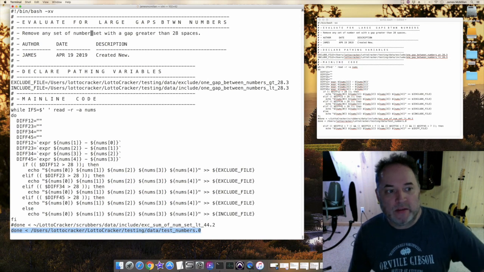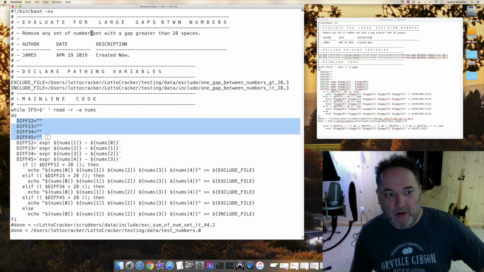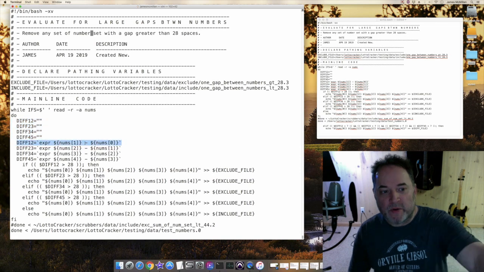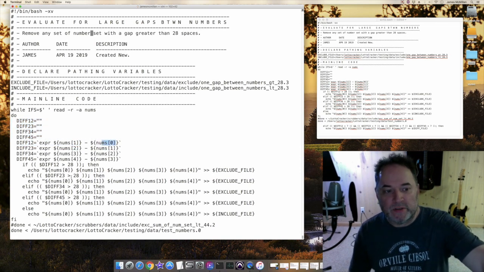So now this is going to go through that file, and as long as there's another line, it's just going to keep going until there's no more lines to process. And it's going to clear out our variables first. Then we're actually going to subtract the 0, which is the first number from the array, from the second number, so we can find out what the gap is between the numbers.